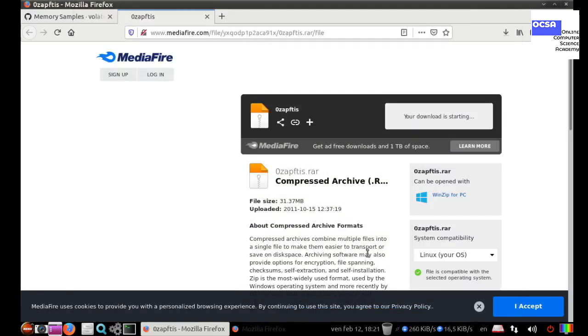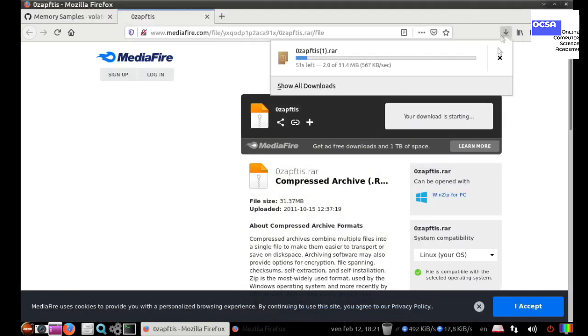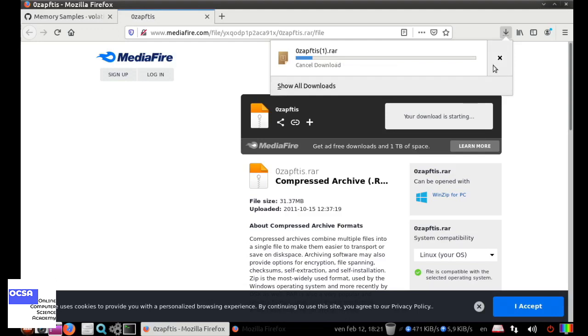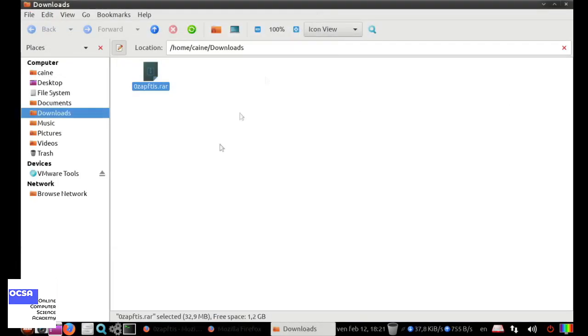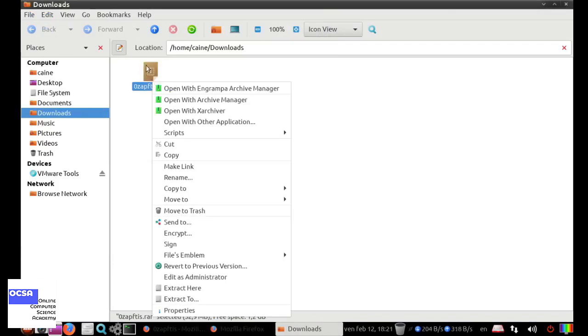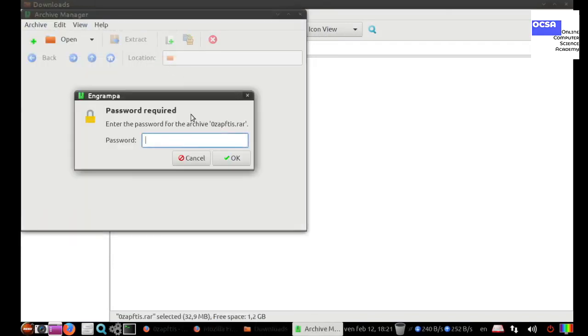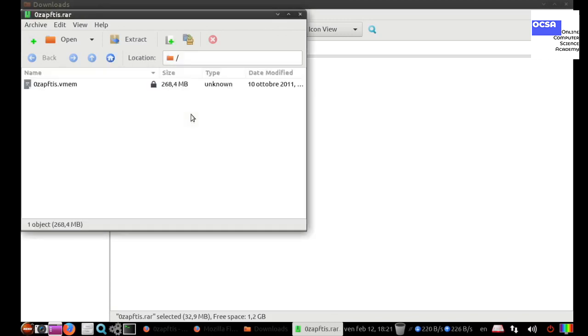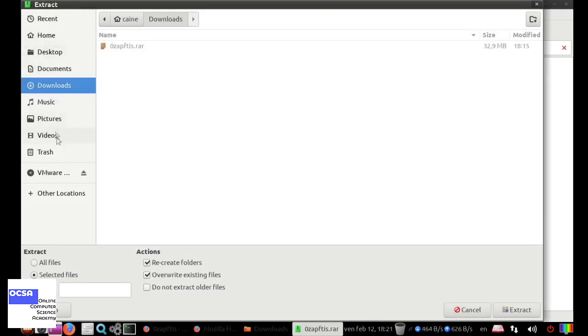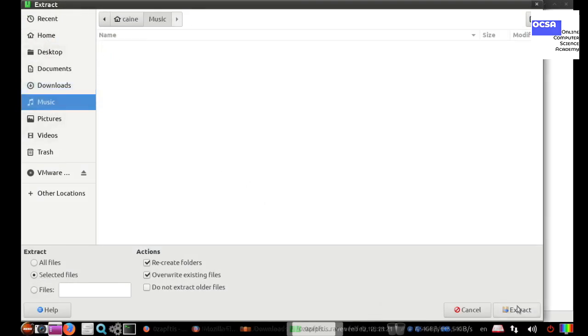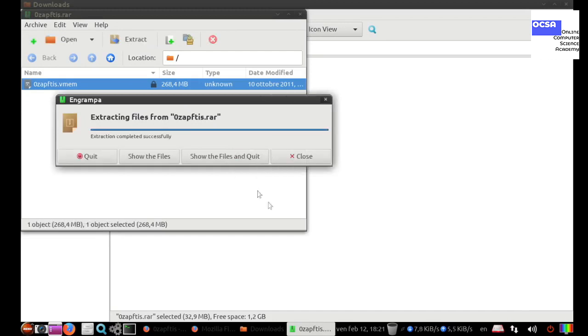Click on save, OK, and here you can see the file downloading, but I will not download now because I've downloaded it already. Open the downloaded file and click open in RAR archive. The password is infected. Click on extract, and I will extract to the music folder. Here you can see the extraction completed successfully.